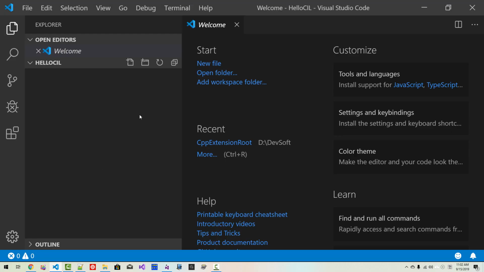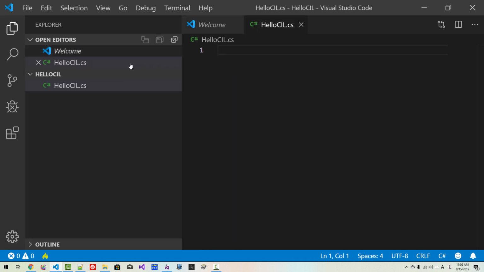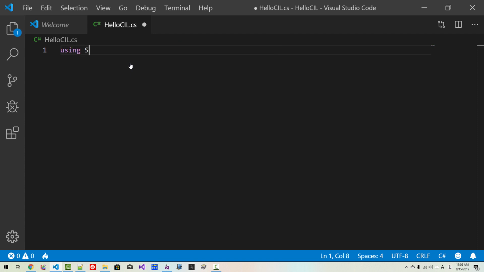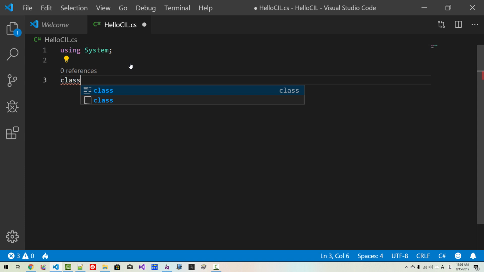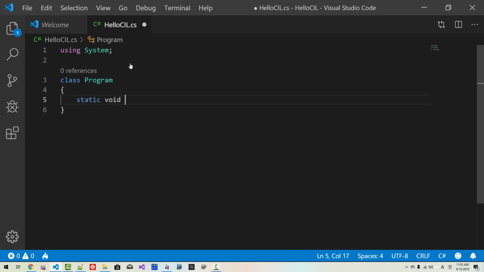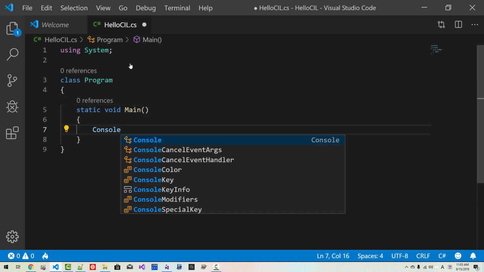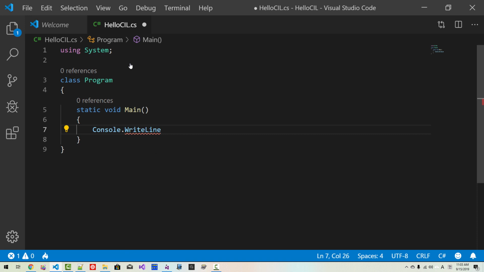Now in Visual Studio Code, click this button, HelloCIL.cs, hit enter. Ctrl B, using System, class Program, static void Main, Console.WriteLine Hello CIL.